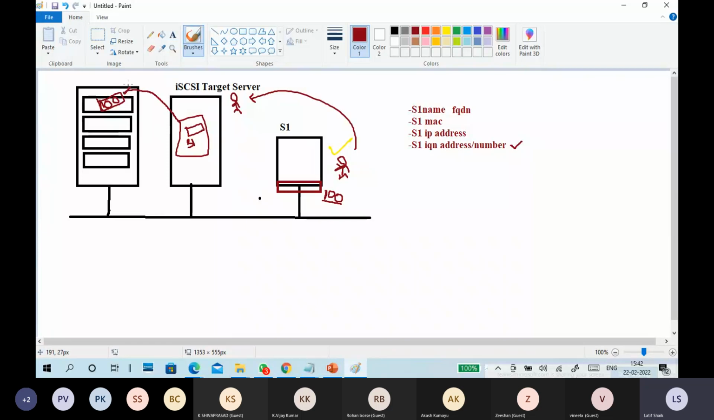So what is on your target server? Create a target. This is the target, and you give it a target name. For example, my target name is target one, with the 100 GB disk. Target name is target one. Otherwise, I will write it here.